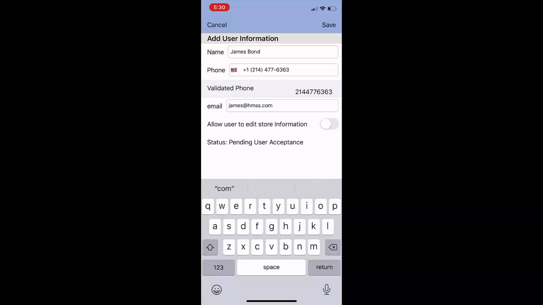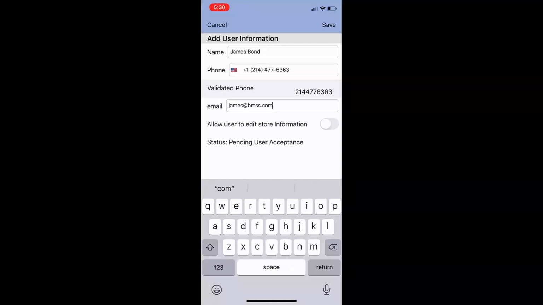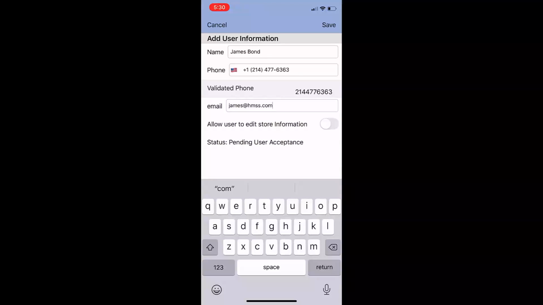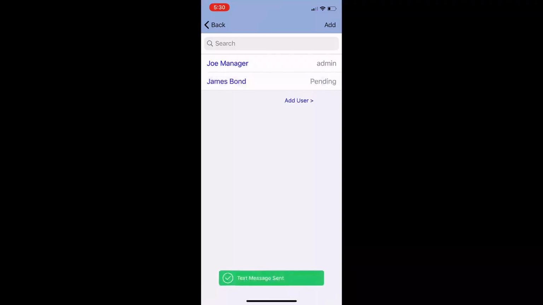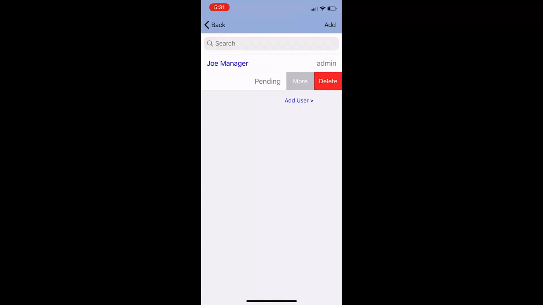The other way a user can get added is for them to open the SafeW8 Manager app for the first time while in your place of business and enter their phone number. This will add them to your user list in a pending approval state, and then you will need to go into this page and there will be a button to click to approve them. On this screen, you can click on a user to get additional information or to edit their information. You can also swipe left to delete them.